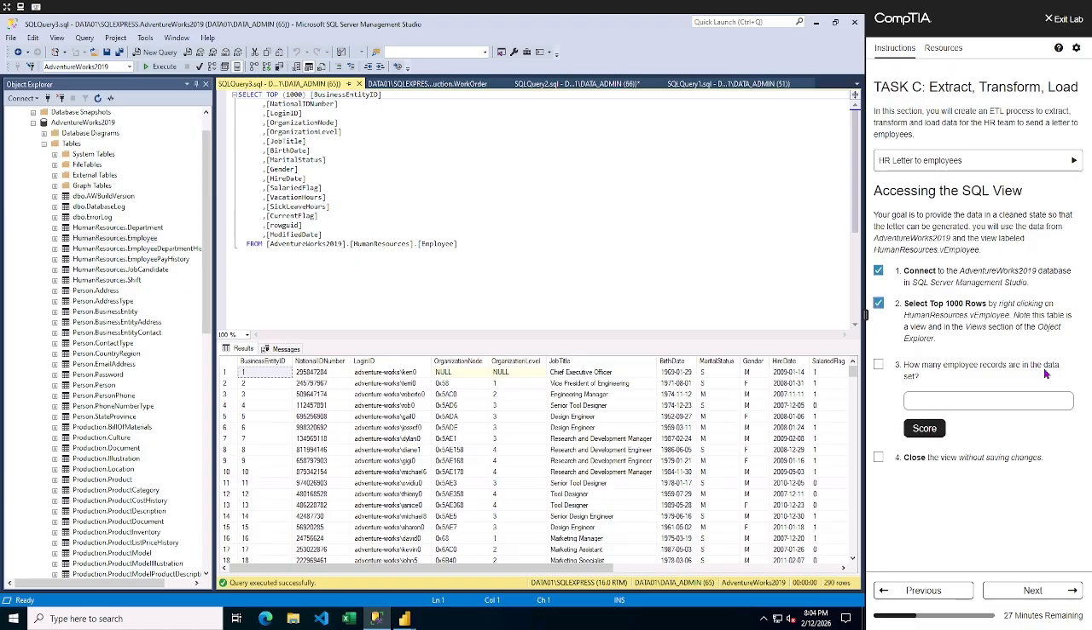How many employee records are in the data set? 290 rows. We're going to close the view without saving changes. I am not in favor of closing anything until we know that we don't need it anymore. So I'll just leave it open.